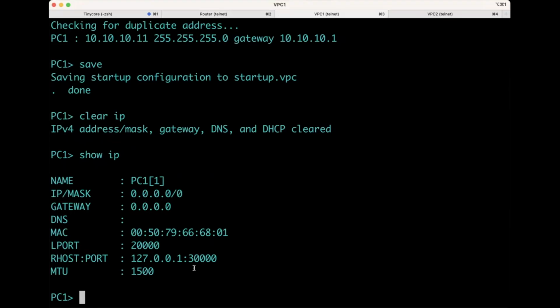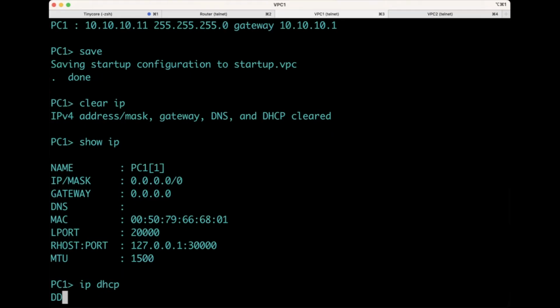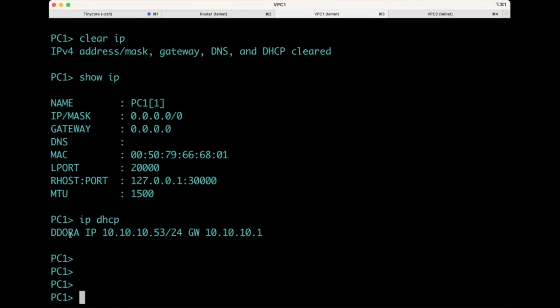Now we will see how to get the DHCP IP address from the DHCP server. For that we use ip dhcp, hit enter. Here you can see using the DORA process, it received the IP address 53, because the first two IP addresses I already used for some other purpose. So it received the third IP address, and this is the default gateway we have configured in the DHCP settings. We will save the configurations again.